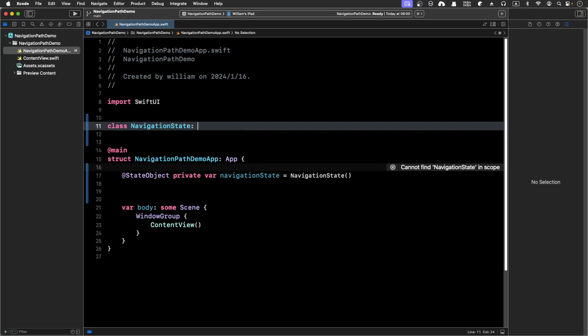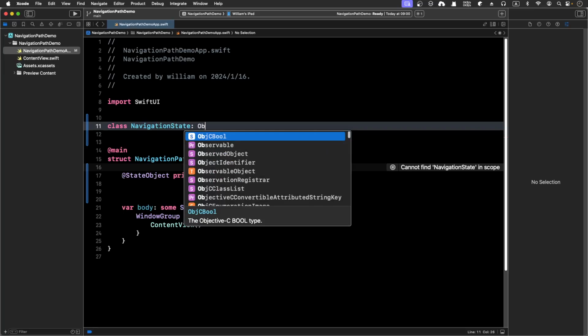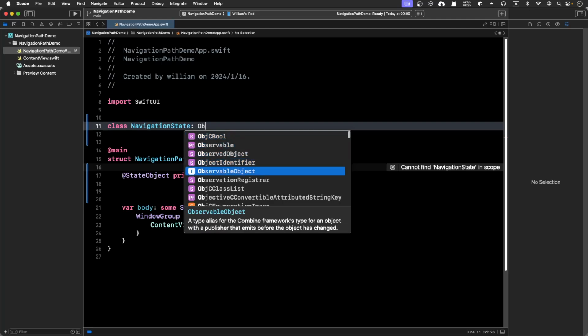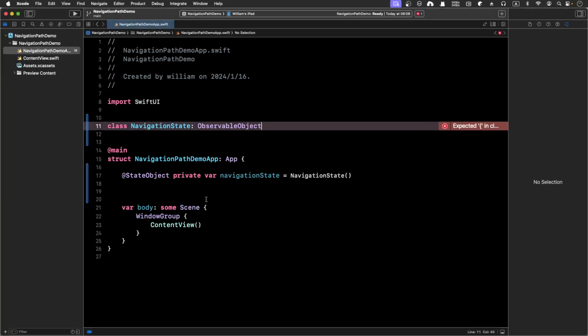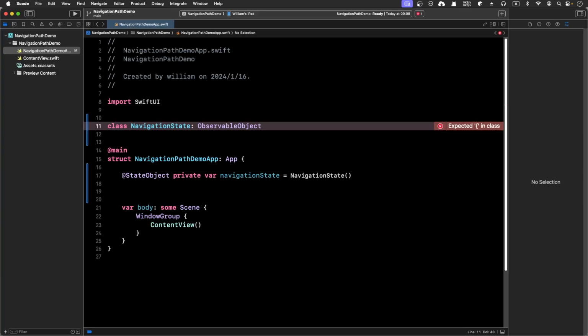State, that will be an observable object. Okay, so after we have made the state object private, navigation state, I think I might as well just scrap that. I think let's just use it. Sorry.